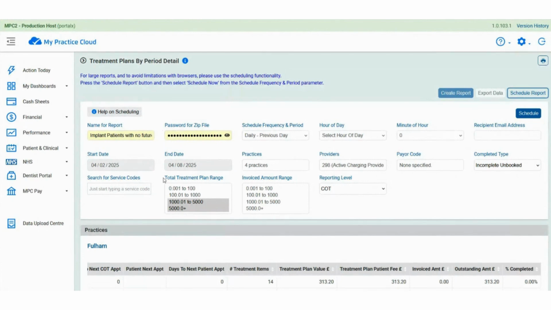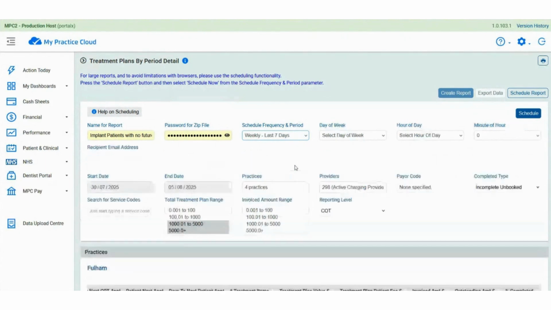Schedule frequency, there is 5 options from the drop down. So if you were to run it for the weekly basis, then you would get the data for the past 7 days. If you ran it for monthly, you would get the full data from the previous calendar month. So I'll just choose weekly as it is the most popular, and then you can select what day of the week and what time you would like the report to hit your inbox.